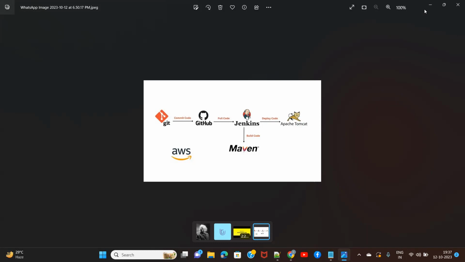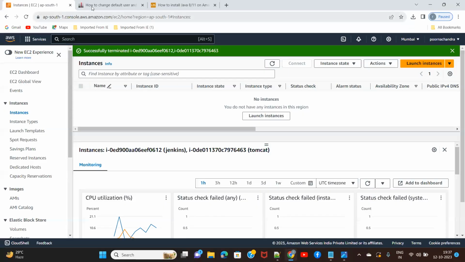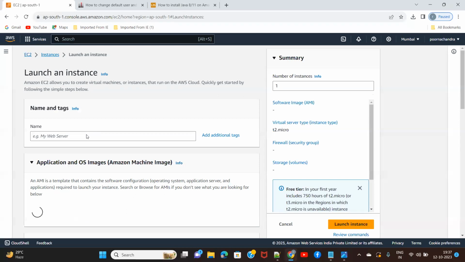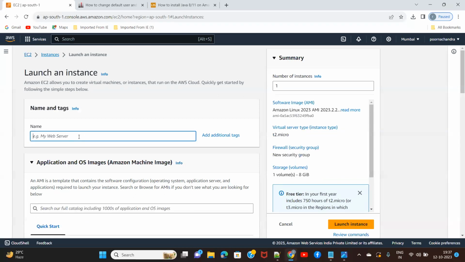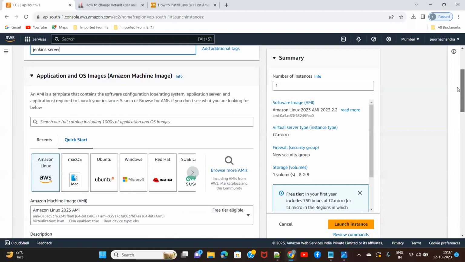So let me go to the console. So first, let us create instances. First, I'll create the Jenkins instance, the Jenkins server. I'll keep the name as Jenkins server.